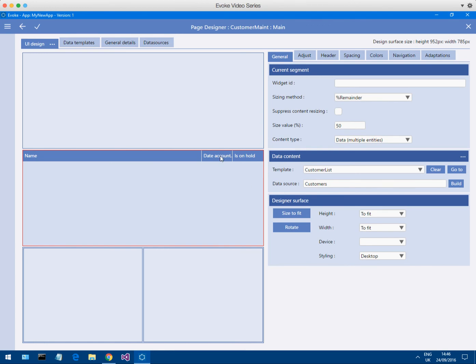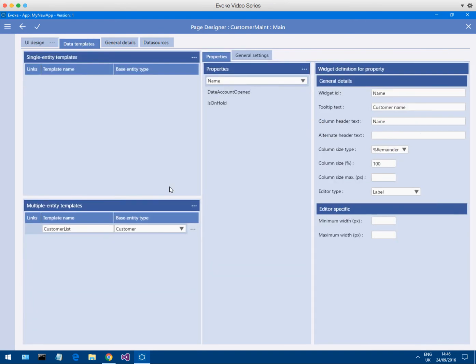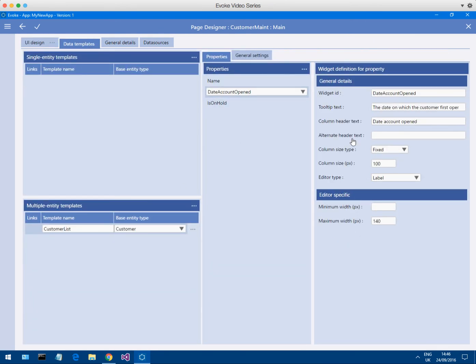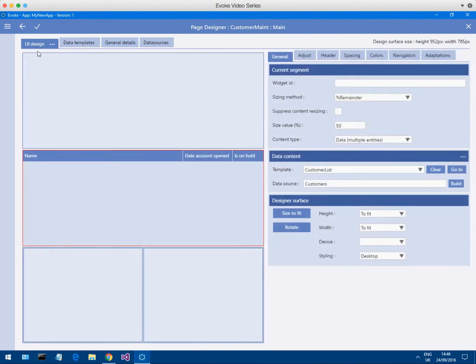I can see that I probably want to give that date column a bit more room. A quick way of getting back to the data template of a segment is to right click it and then go to template definition, and I think I'll make that maybe 160. Yeah, that's got a bit more space there. So that's fine, I'm happy with that.